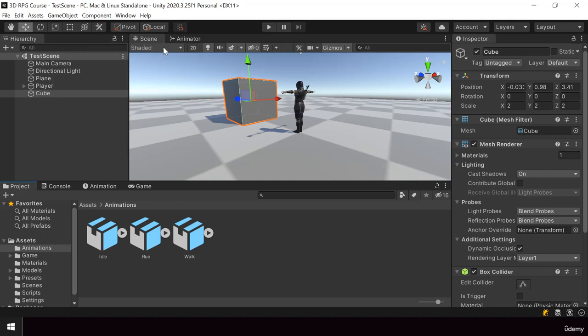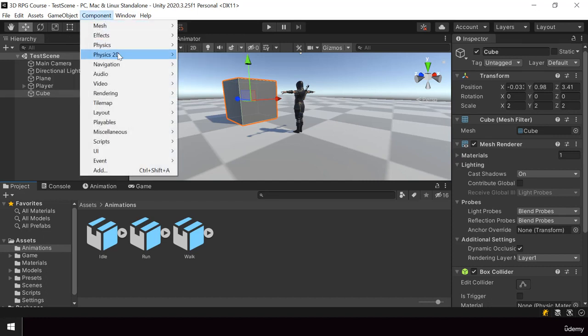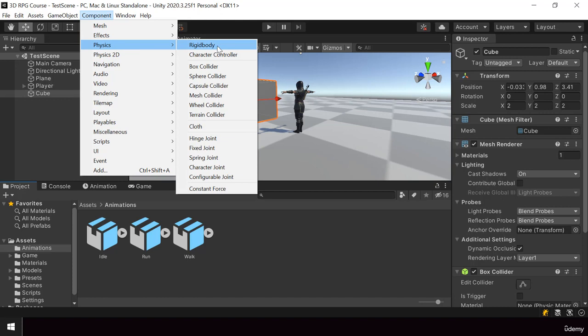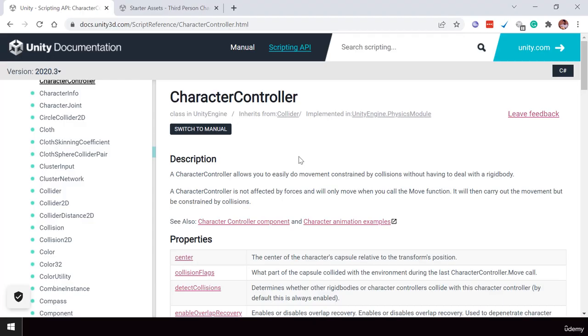So to handle collisions, we have two options. We can either use a rigid body or we can use a character controller. So for this project, I'm going to use a character controller. So let's look at the documentation of the character controller to understand what it does. So in the docs, you can see that the character controller allows movement constrained by collisions, and it is not affected by any external forces.